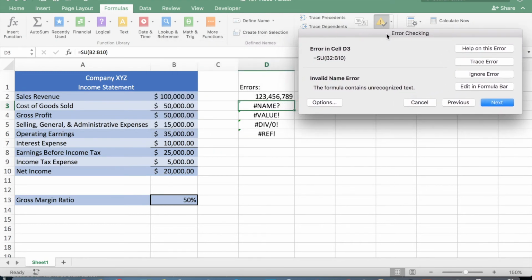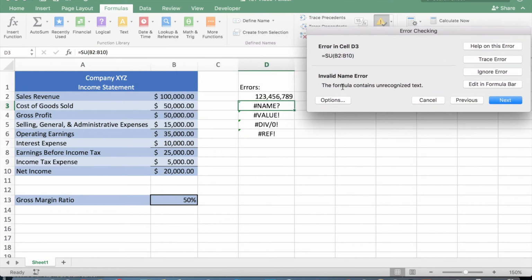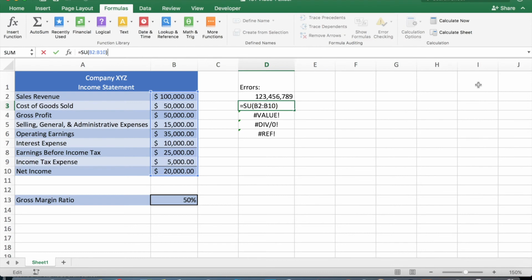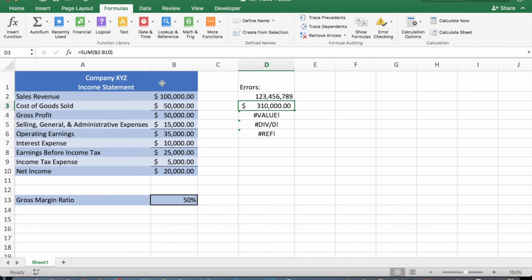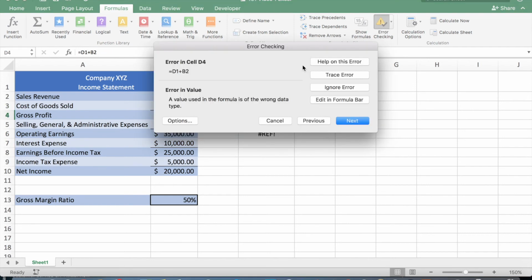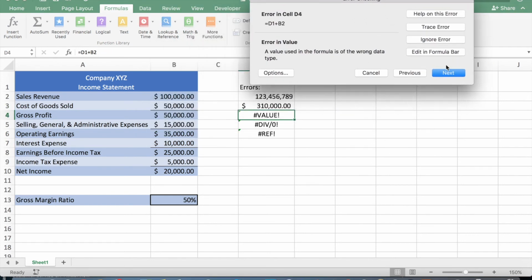Another easy way to go through errors is on the Formula Auditing tab. You can hit error checking, and in case you forget what the specifics are, this will actually tell you specifically what an error means. In this case, it's saying that the name error says that the formula contains unrecognized text, and that's this SU error here. So I can go in and edit it right away. I can go over to SU, add the M, and now my error is fixed.